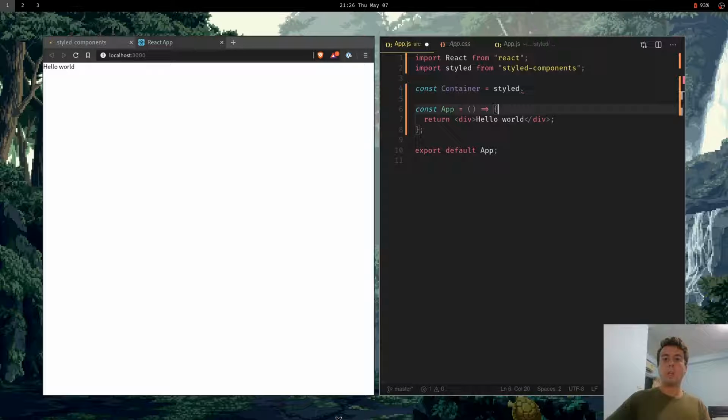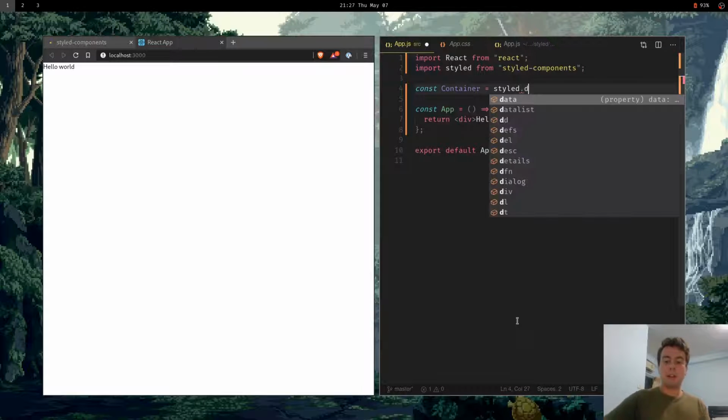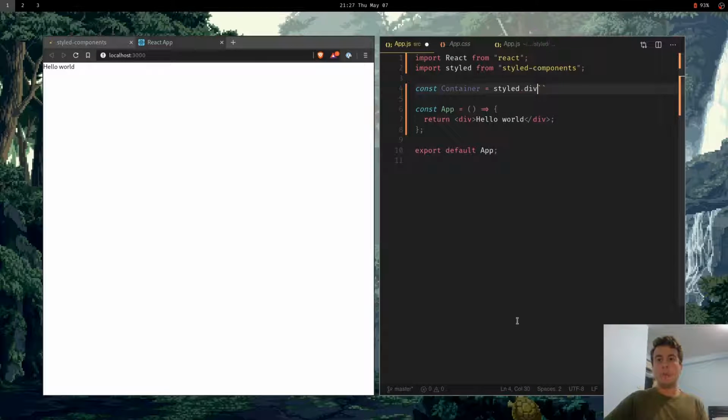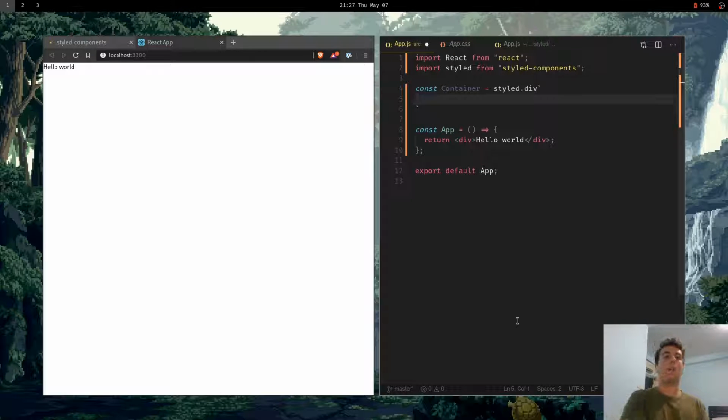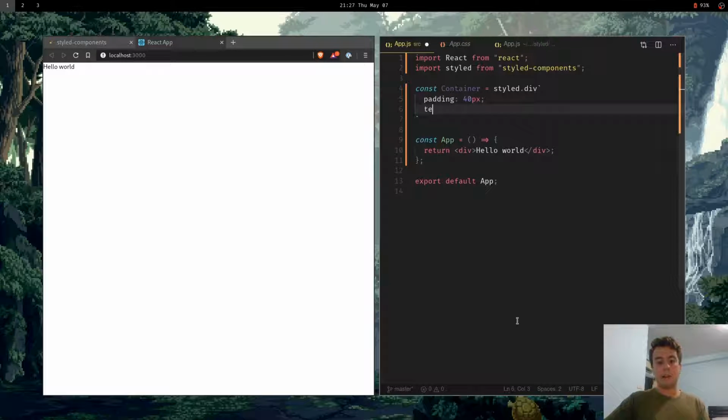What we're going to be doing is swapping out this div for this container. All it's going to be is a div with a few styles added to it. That's basically all a styled component is. So we'll just say styled.div, and then you put two backticks here, and in between the backticks you can write whatever kind of CSS you want. It's just normal CSS. So let's say we want padding 40 pixels around the entire page, and then text-align center.